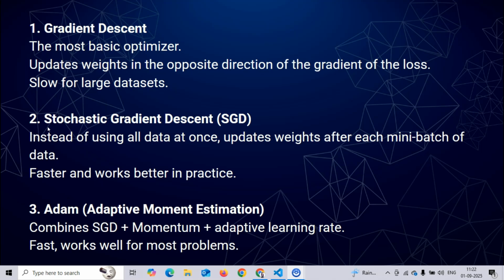What I mean is, let's say you have 1 lakh data points. For 10,000 of them, it will update its weight. For the next 10,000, it will update the weight. For the next 10,000, it will update the weight. Or say you have multiple inputs like x1, x2, x3, x4. For x1 and x2, it will update the weight. For x2 and x3, it will update the weight in the next loop. For x3 and x4, it will update the weight after the next loop. So overall, SGD updates the weight little by little in each mini batch of data. Because of that, it's much faster and works better in practice.